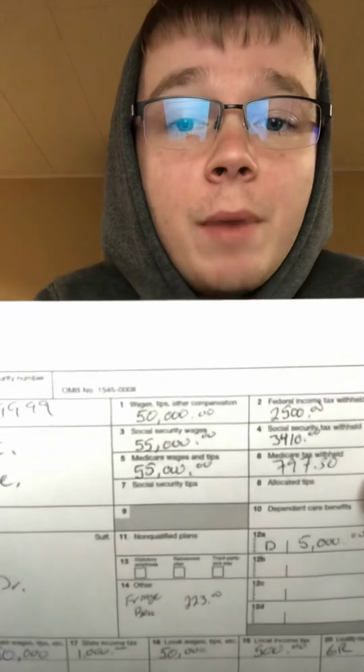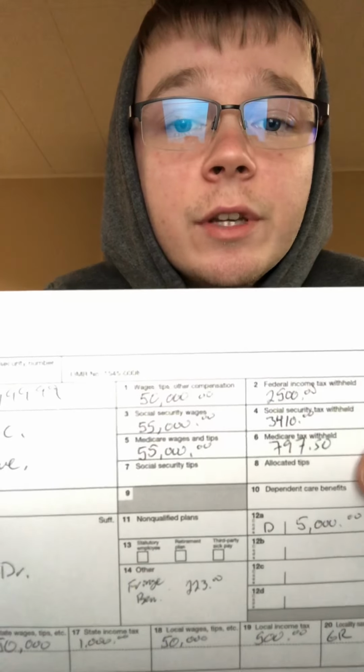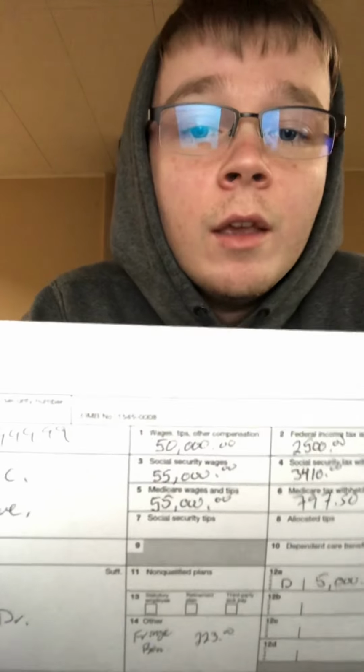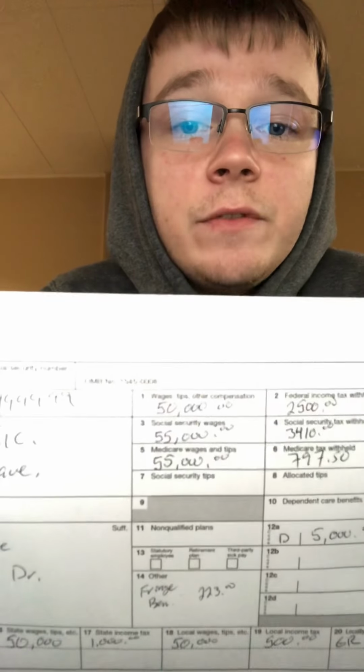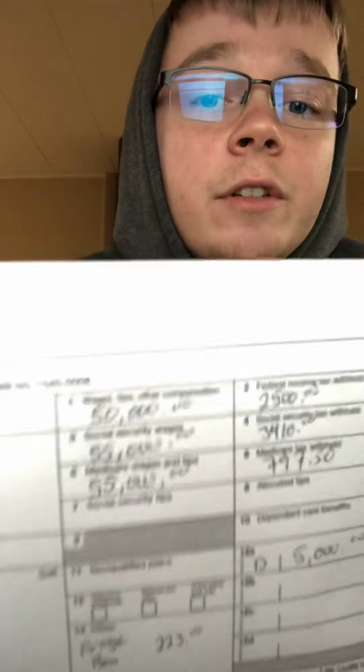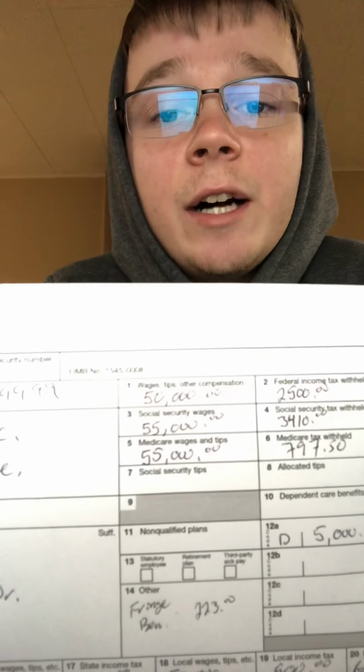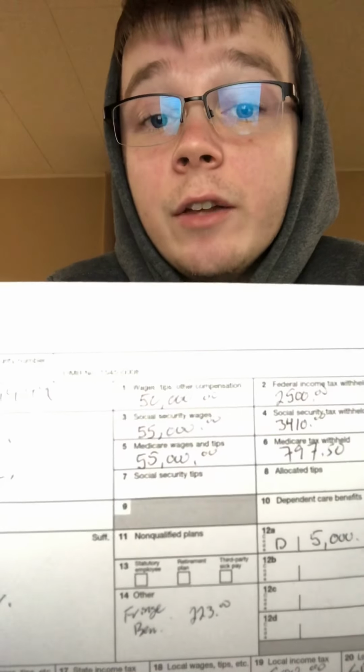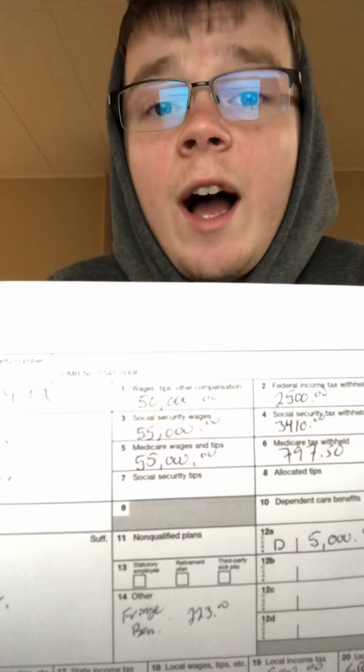Now, one thing I really want to point out to you is the difference between box 1 and box 2. And this will have us jump around the W-2 a little bit, but that's okay. So you got box 1, you see your wages of $50,000, right? And if you take a look at box 1, box 3, and box 5, you can see that box 1 has $50,000 in it for your wages, and then you can see that box 3 and 5 have $55,000 in their wages, okay? So what's the difference? Why is there a difference?